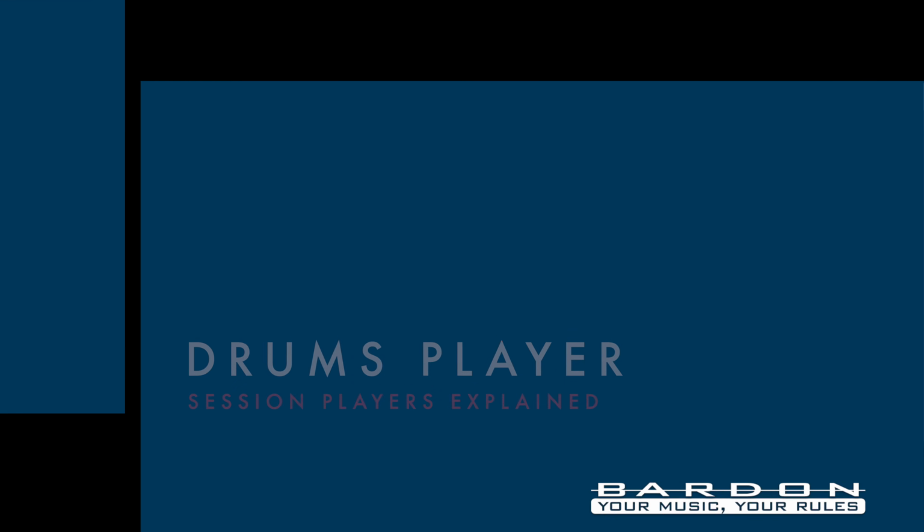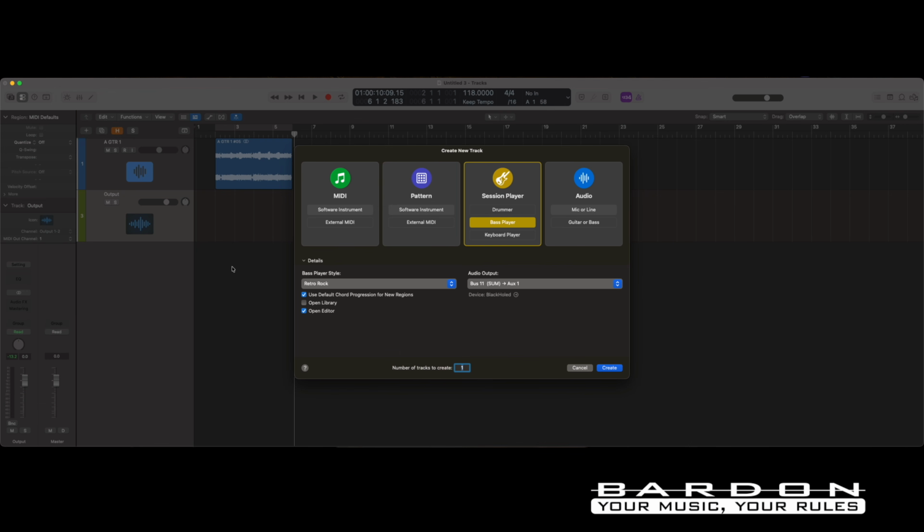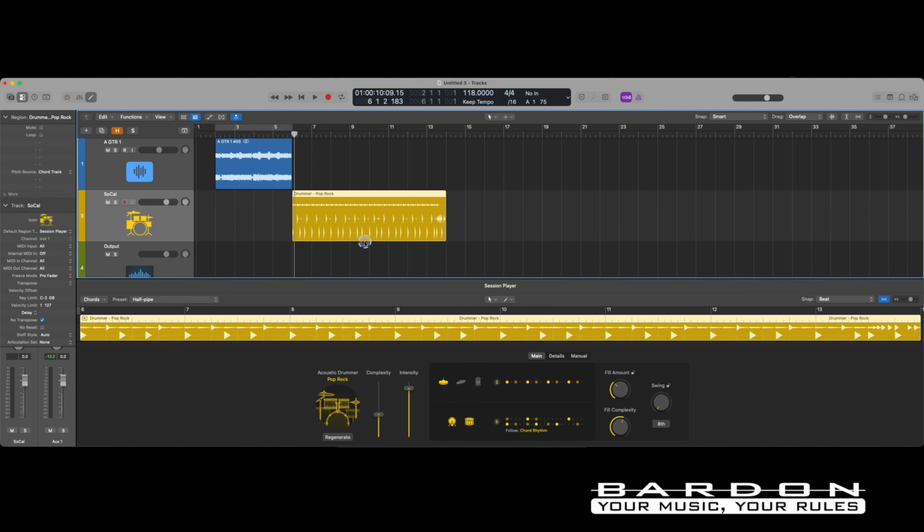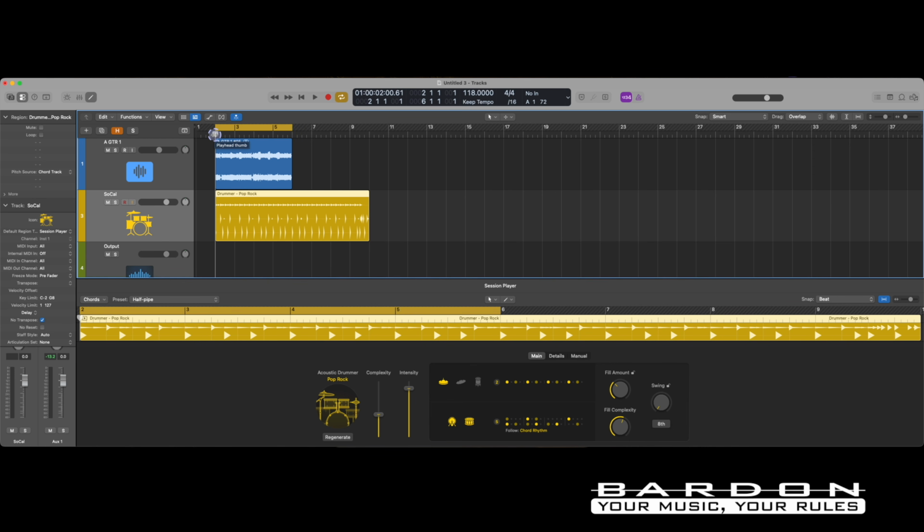The first thing to do is going to be just creating a new instrument session player, and I'm going to select drummer. If I recall correctly, drummer was the first session player to be introduced back in Logic Pro X. Now we're presented with this yellow region, which is the one representing the content of the drummer or the performance of the drummer, if I put it in a different way. Now, of course, I'm going to put it where my track is playing, and also I'm going to turn on the cycle. Now, let's press play and see what happens.